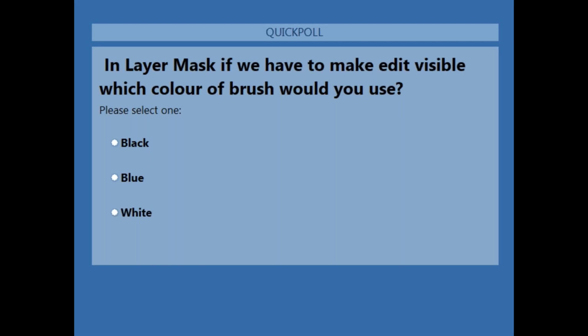शोभित भैया. Vedant. तो वो दिख रहा है पोल? हाँ पोल दिख रहा है.